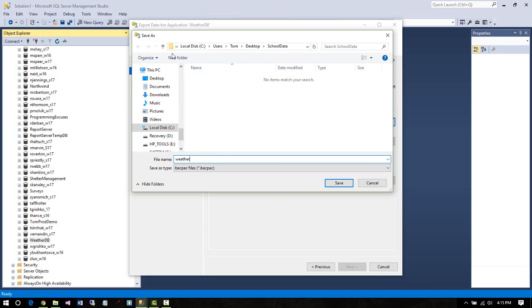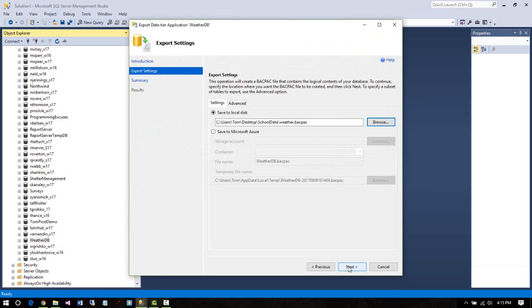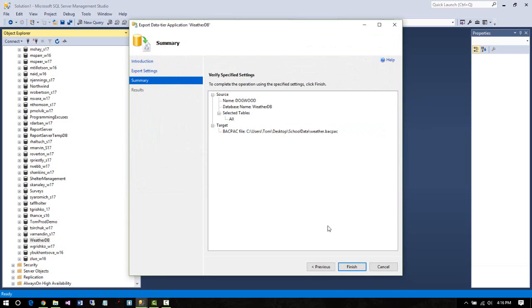I told it where it's going to place it on my local computer, not on the SQL server remotely, but on my local computer. Now I'm going to go ahead and click save, and then I click next. At that point, it's going to come back and give me a little bit of synopsis about what I'm doing, just as we saw in the previous wizard. And when I've completed it, I click finish.